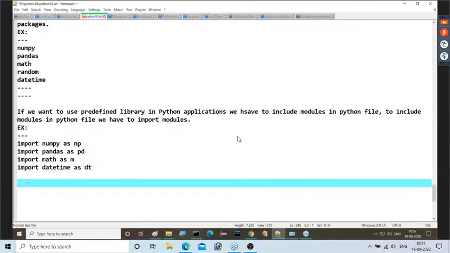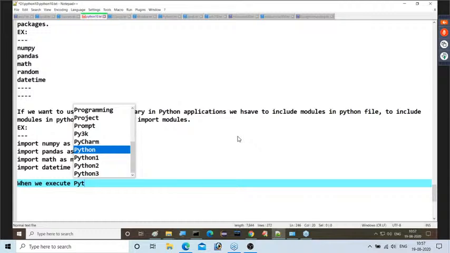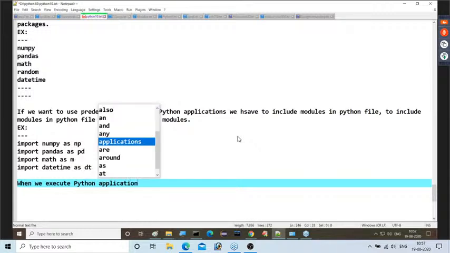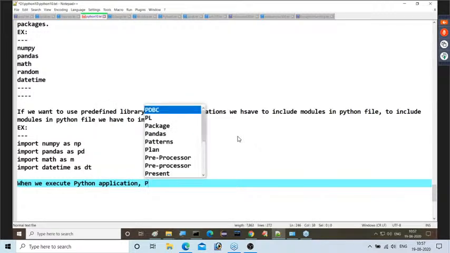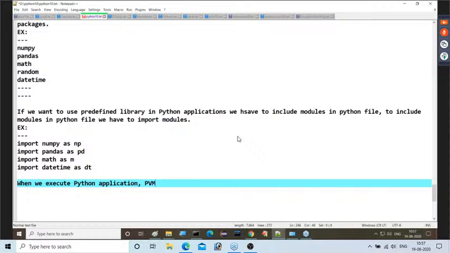In the case of Python, there is no compilation process. This is the first point. Everything is going on at runtime only. Good. Everything is going on at runtime only. Then what is going on there? When we execute a Python application, PVM. What is this PVM, guys? Now tell me, all of you know. What is this PVM? Tell me what PVM is able to do when we execute a Python application.